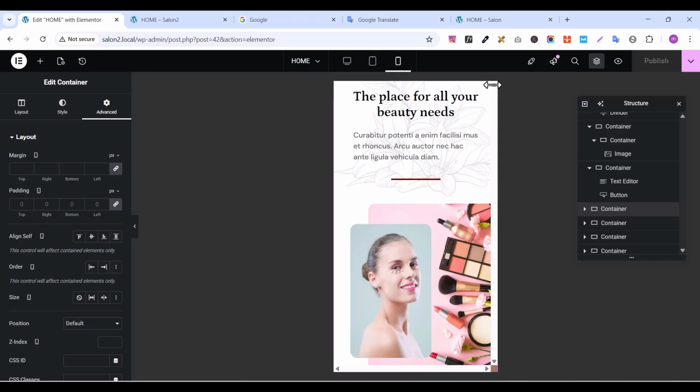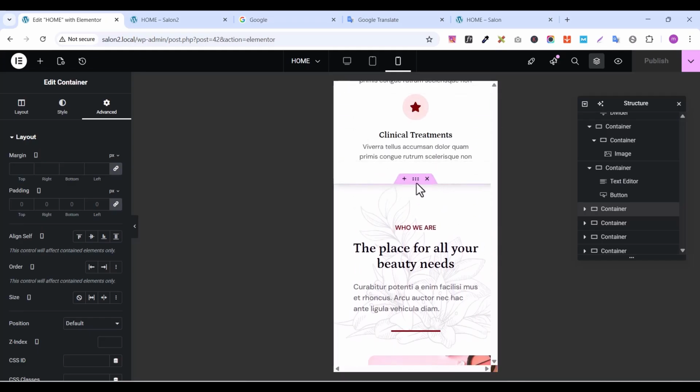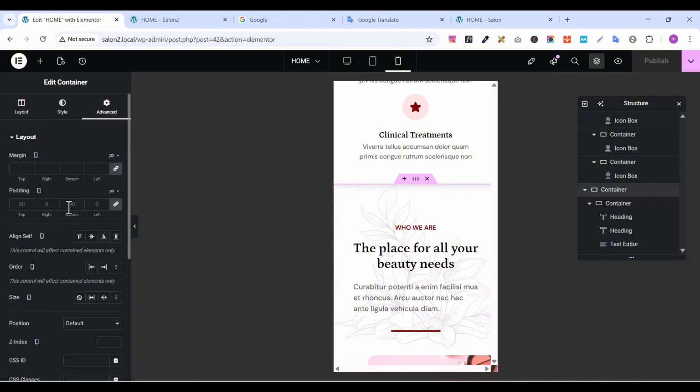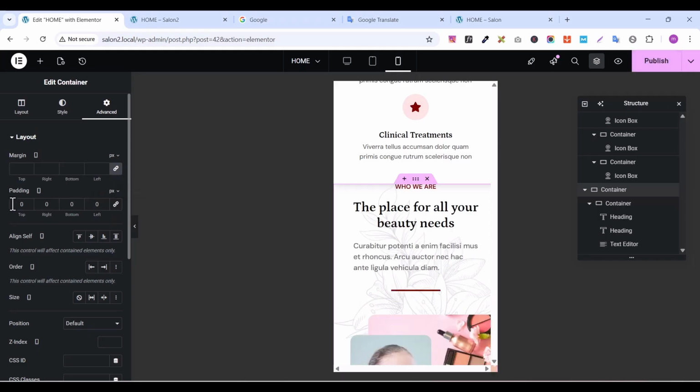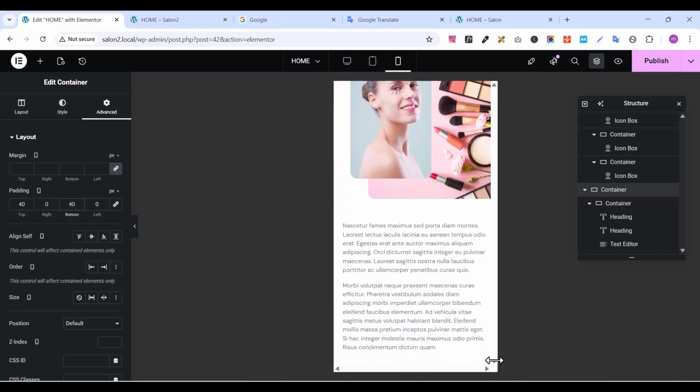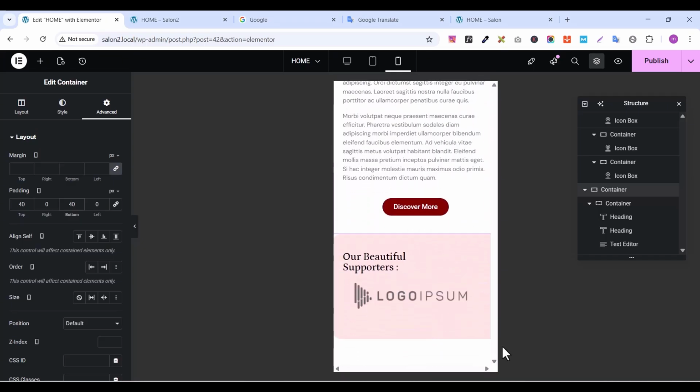Let's go up and select that container. I think it's having a padding of 90, rather. So let's uncheck this and give it a custom padding of 40 here, and maybe 40 at the bottom. So let's check the bottom. Okay, you can see it is closer here. So this is how we want it.